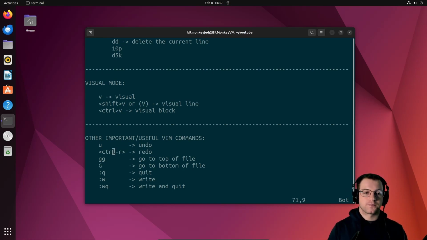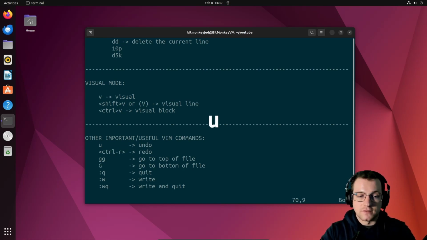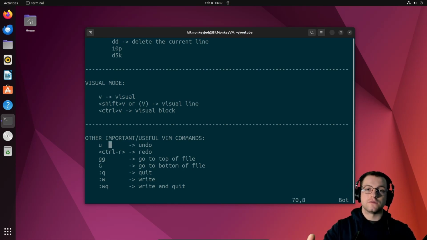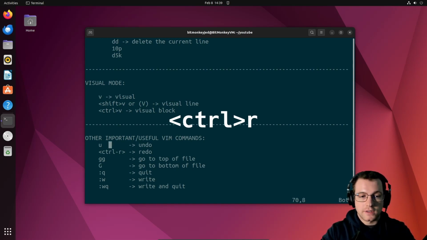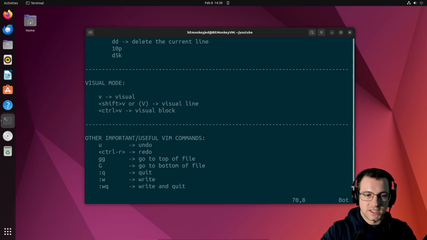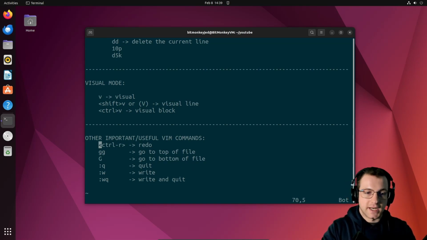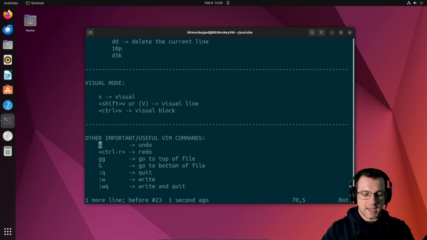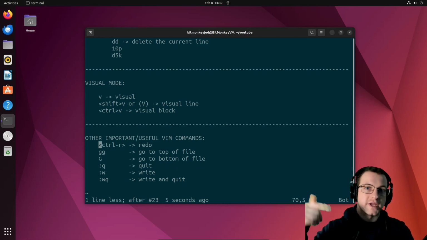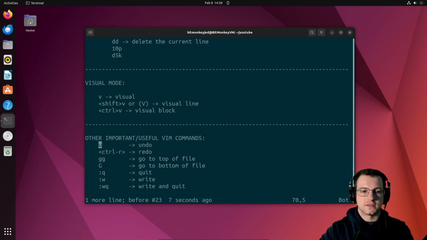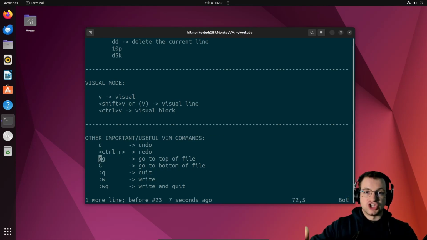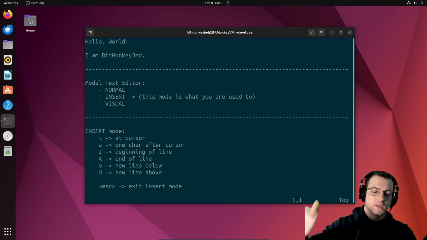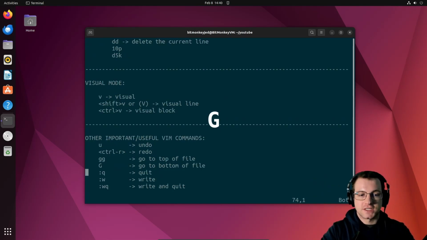So lastly, what we'll go over here are some of the other important useful commands within Vim that you should know. U, which we've been using throughout this video, is to undo the last command that was done. Control R redoes what we just did. So if I delete this and then undo it with U, I can press Control R to redo that deletion, and I can press U to undo that. Then GG allows us to jump to the top of the file, and then Shift G allows us to jump to the bottom of the file.